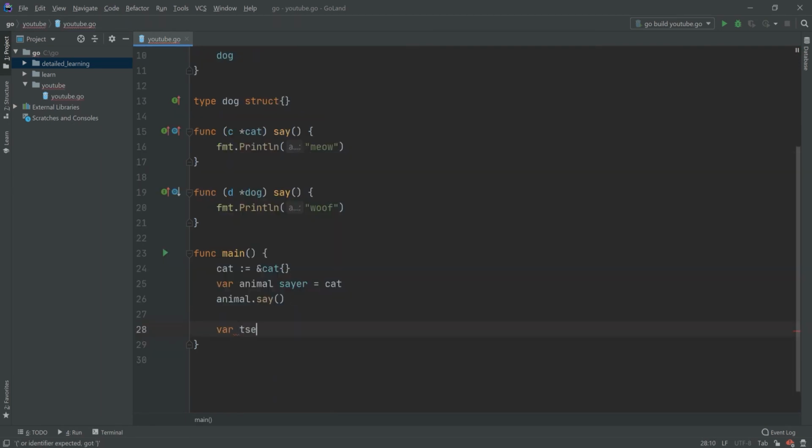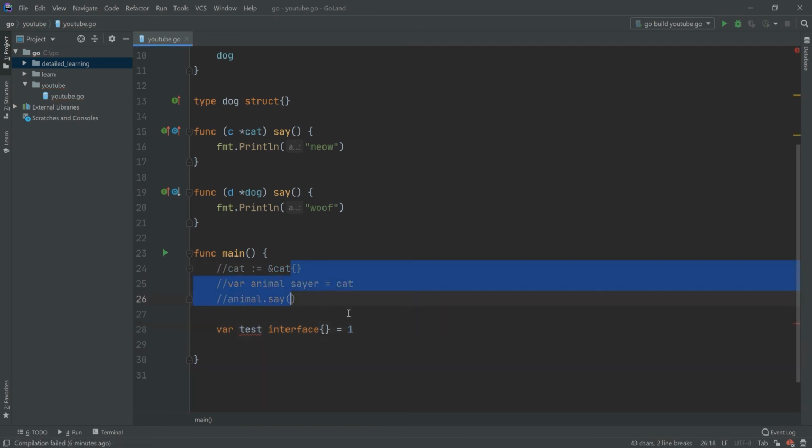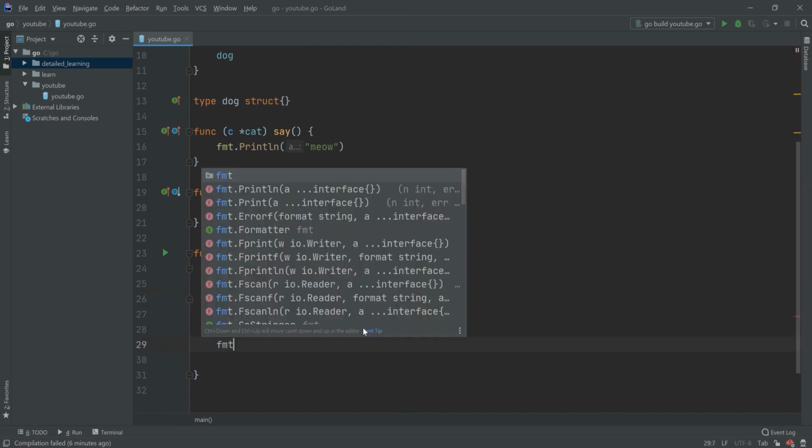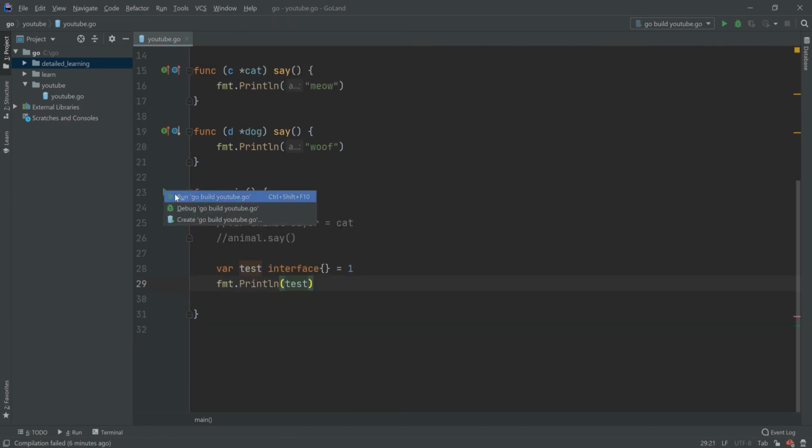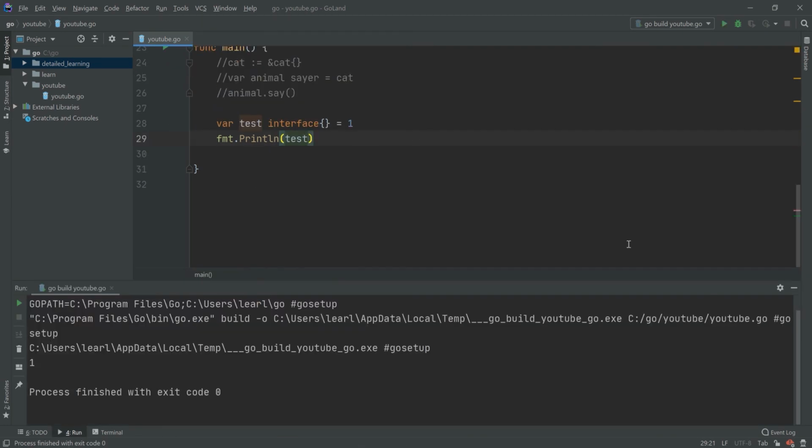So variable, let's say test, and I have an interface. So here actually I can give any kinds of values. I can give, for example, an integer type like 1, and also I can give a string type like anything. I can assign anything here. So let's say I first just assign 1 here, and if I would like to print it out, let me comment this part first. Println test. Okay, and you can actually see here is 1.